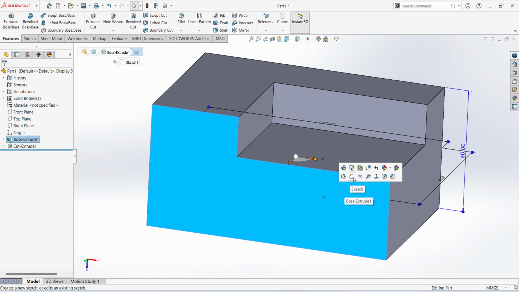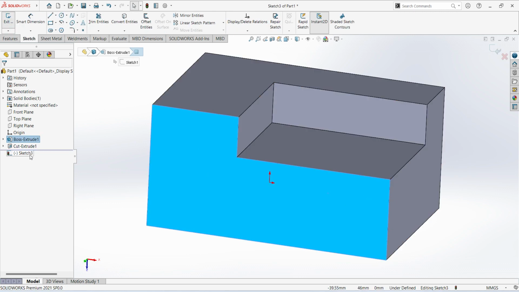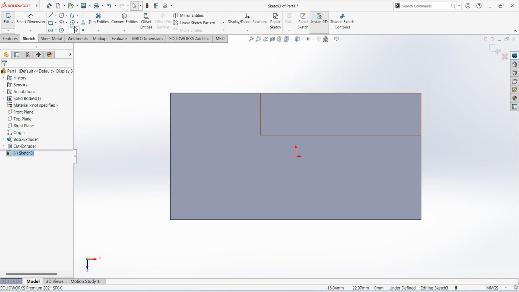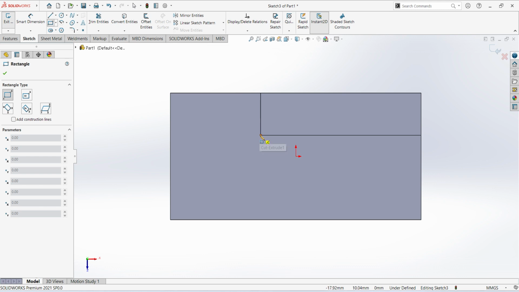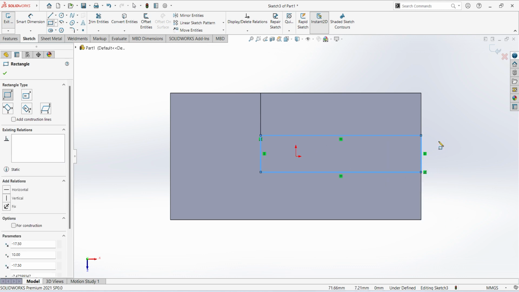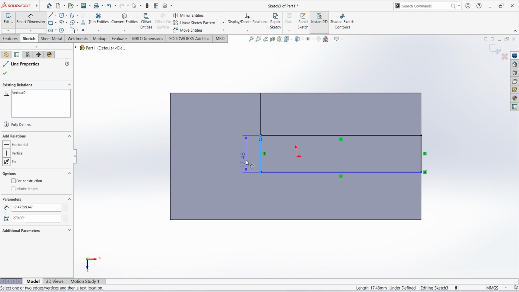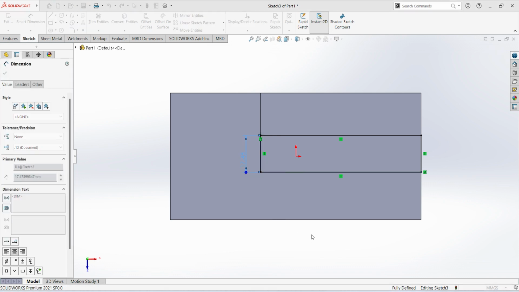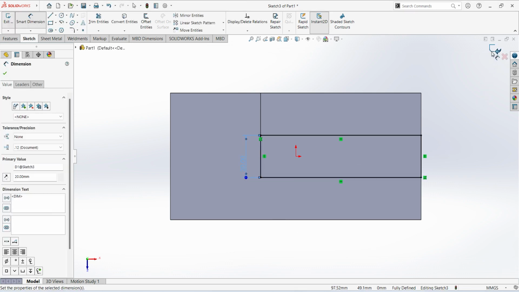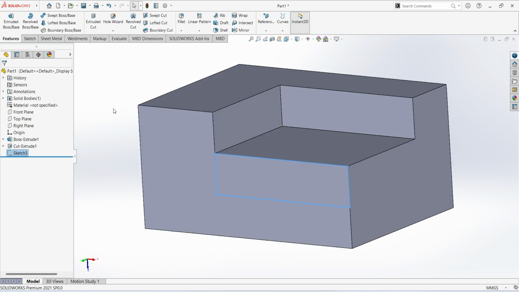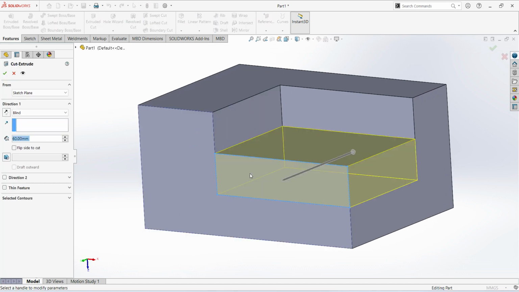Again select surface, sketch, normal, select corner rectangle, give the dimension, this is 20 mm. That's it. Finish sketch, extruded cut up to 30 mm.